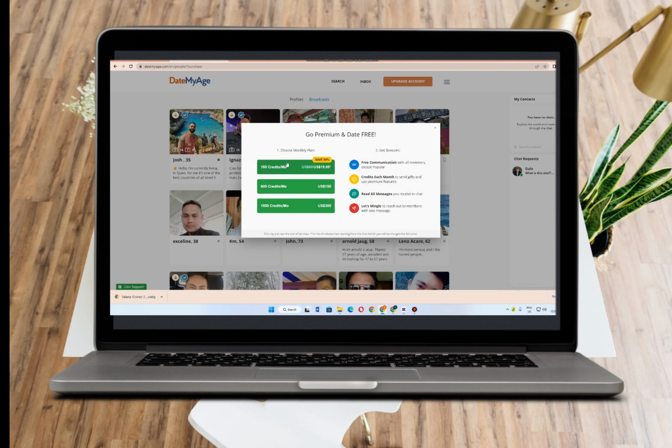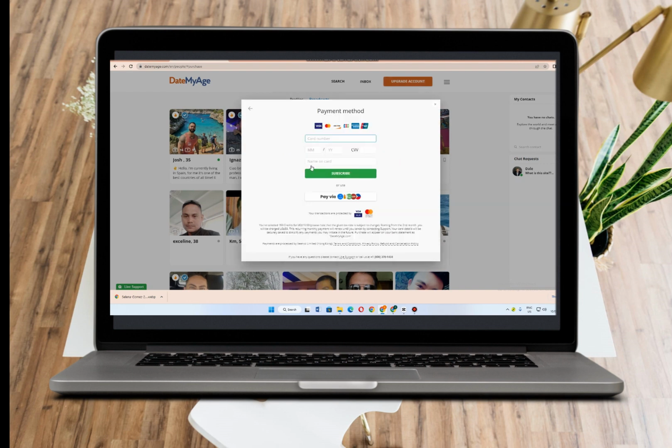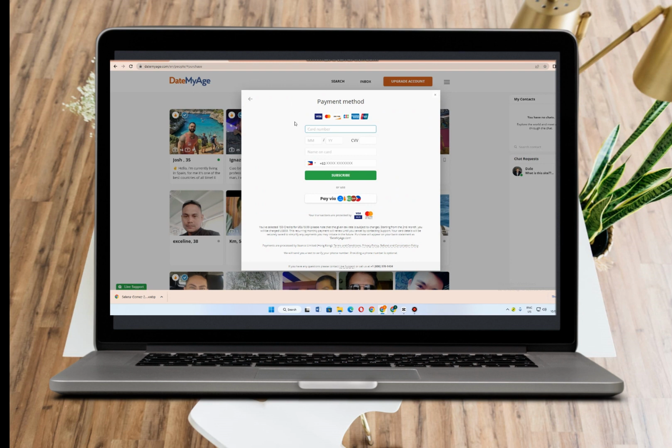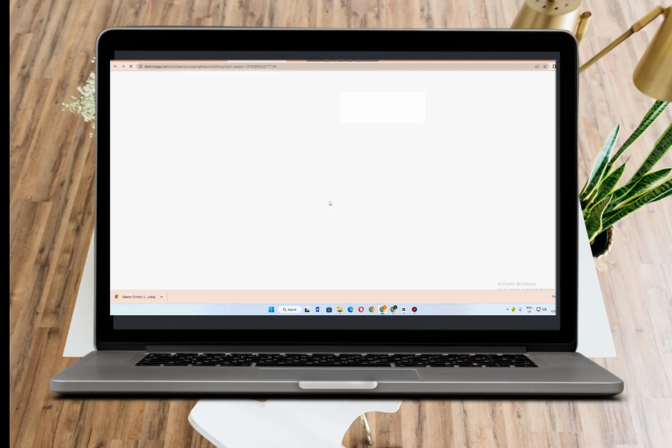Here it says go premium and date free. So all you have to do is to select any of this monthly payment here. Now, after clicking that one, it will take you to some payment providers and payment method. Example, we have Visa and then we have also PayPal. So just click what fits you.